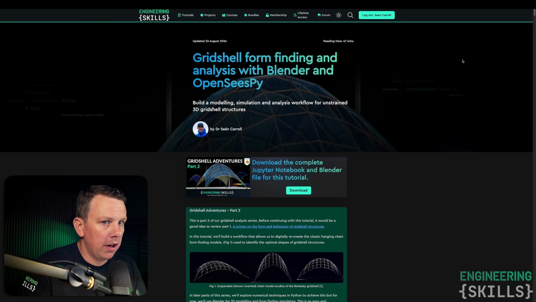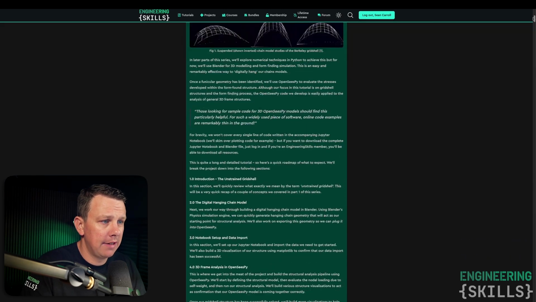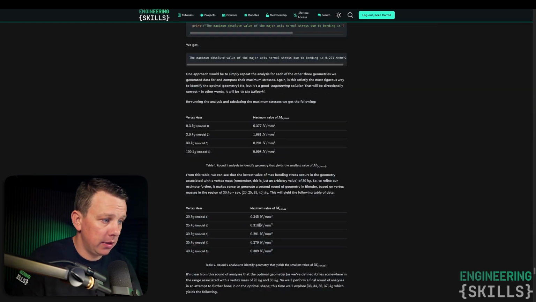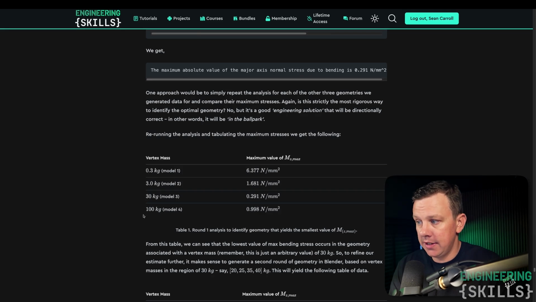So here we are over in the written tutorial for this particular build. It's a long one, like a 47-minute reading time, because it's quite detailed. But if we go all the way down, so here we are, let me zoom in a bit. What we can see is that I ran, first of all, 4 simulations. I ran one with a vertex mass of 0.3, then 3, then 30, then 100. And that's to give me a broad view of the parameter space, if you like.